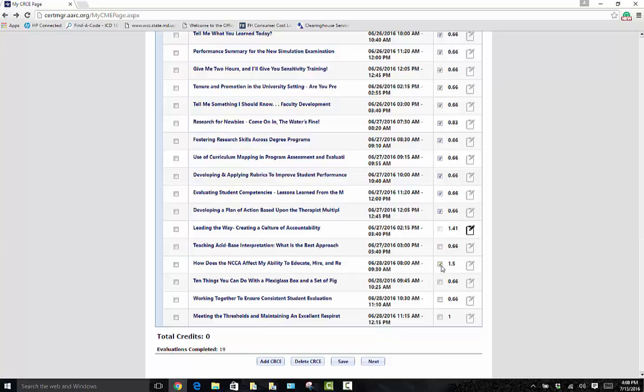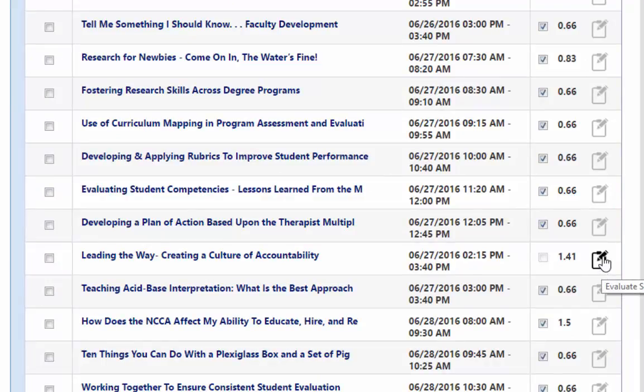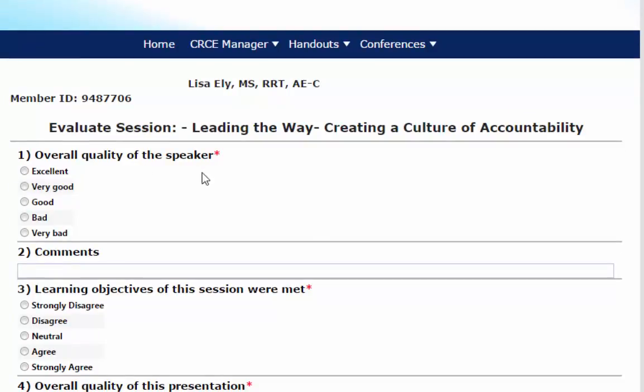So I'm going to take this section, this one, and this one. So if I click on this little clipboard, remember this is my evaluation session. So that's going to pull me up a form that I need to fill out in order to qualify for those educational credits. So I'm going to go ahead and click on overall quality of the speaker. Learning objectives were definitely met, so I'm going to strongly agree. And then overall quality of this presentation was excellent. Then I'm going to go ahead and submit.